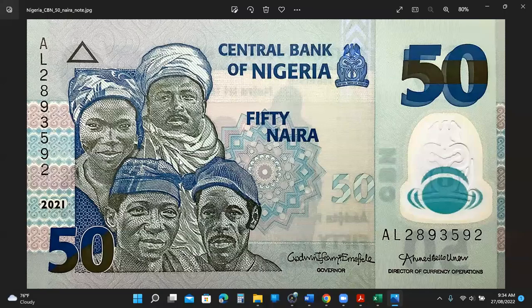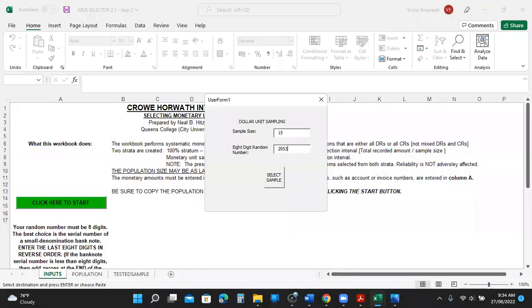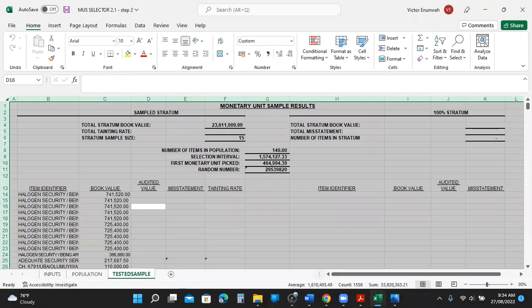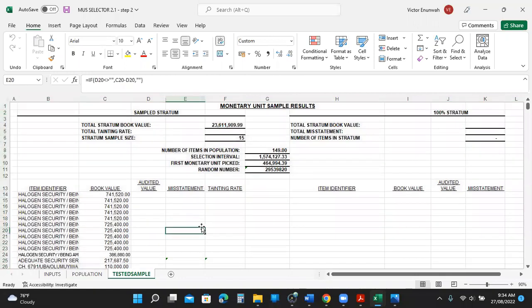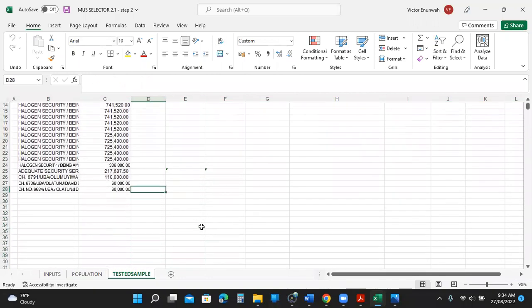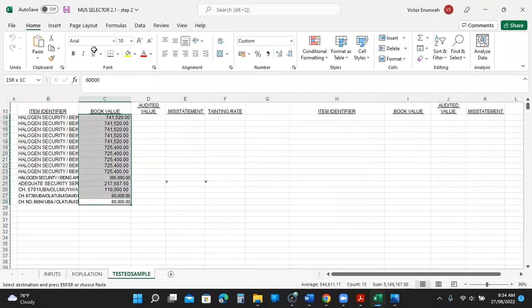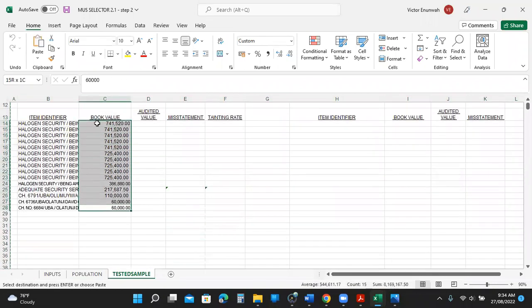295, 295, 295, 3982, 3982, then 0, make it 8. After doing that, we click select sample. This is our sample selection. So it selected how many? It selected 15. Yeah.